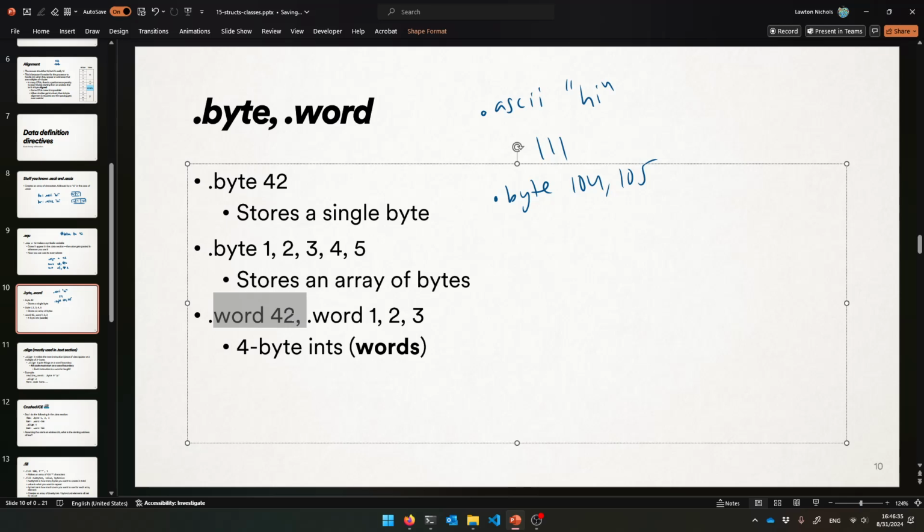And then we've shown you words before, right? Word is a 4-byte thing. This creates an int worth of 42, or an array of ints. You can do the commas as well. Okay, so those are 4-byte ints, and those are called words apparently. That's maybe also why it's a W register, right? For the 4-byte stuff. Interesting stuff to think about.